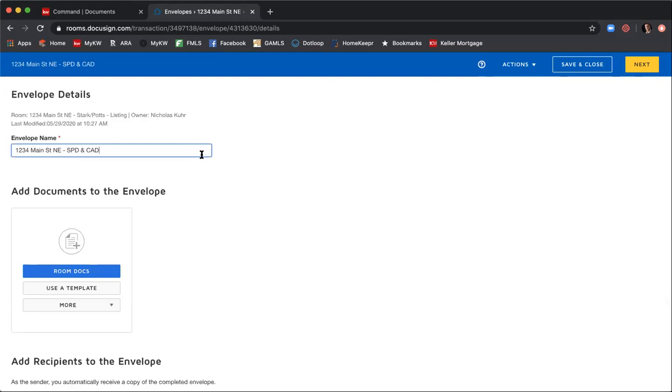multiple envelopes throughout a transaction, because you'll probably be sending the listing agreement at one time, offer at one time, an amendment at another time, stuff like that. So just keep track of it. Name it something that you'll be able to recognize.